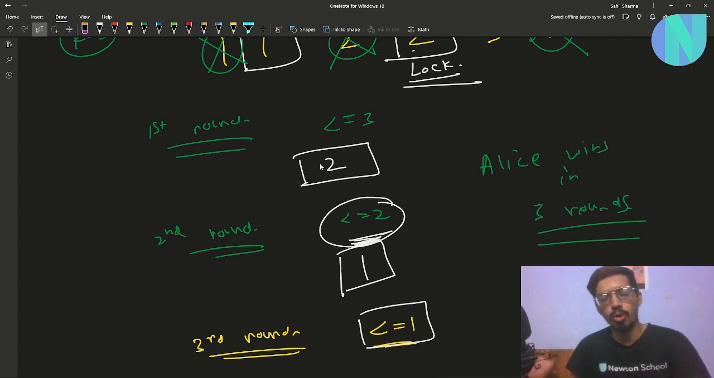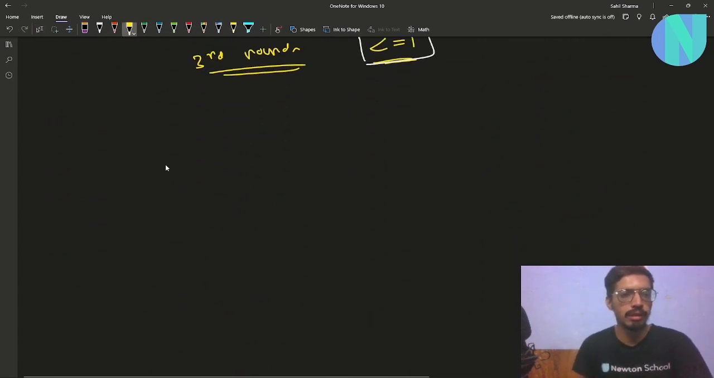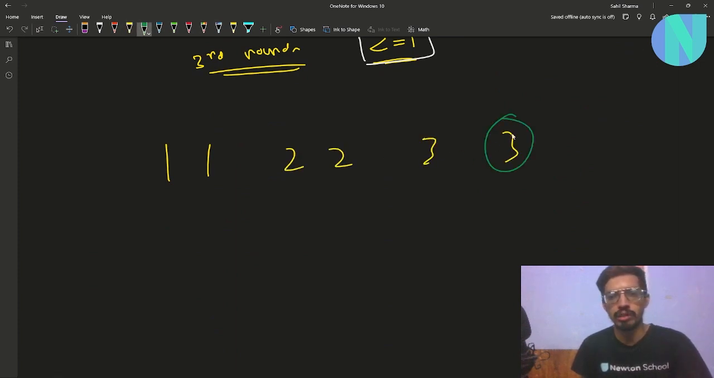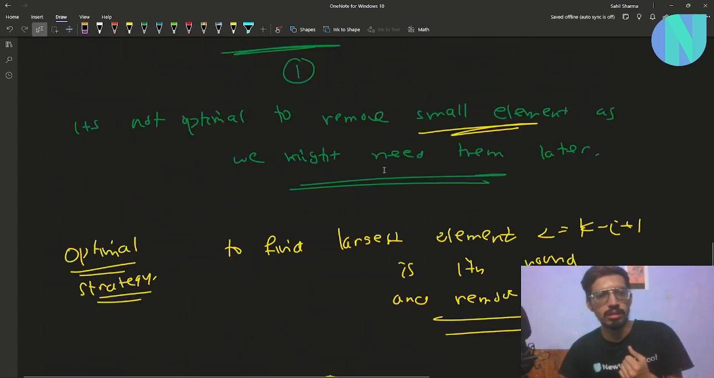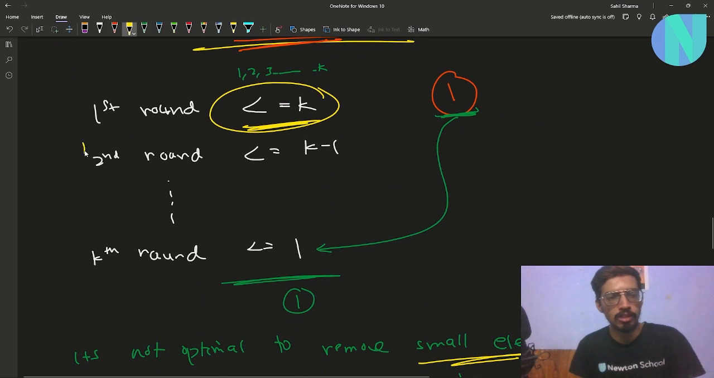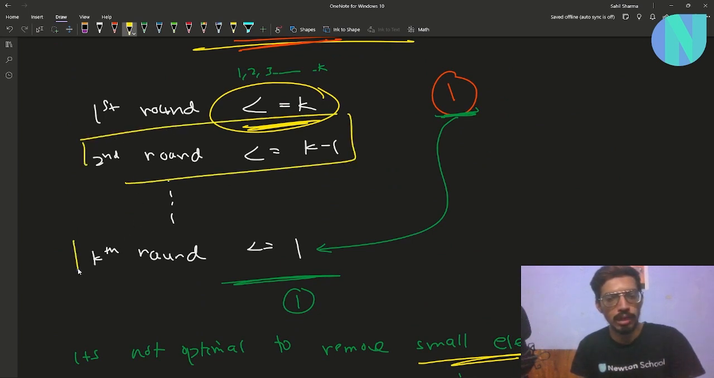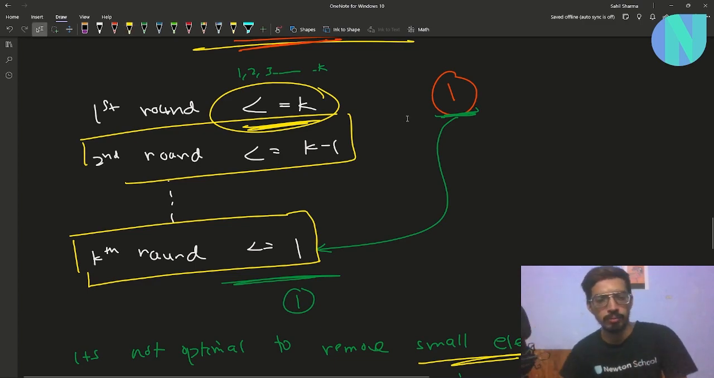But the strategy that Bob used here was not optimal, right? Because let's try to draw the example again. 1, 1, 2, 2, 3, 3. Alice removed 3. The optimal strategy for Bob should have been to remove the smaller elements, right? Because if you see in the last round, Alice has very few choices, right? So instead of sabotaging the higher rounds, Bob should try to sabotage the lower rounds because the choice in lower rounds is very less. So Bob has more chances to sabotage the last few rounds instead of the first few rounds, right?